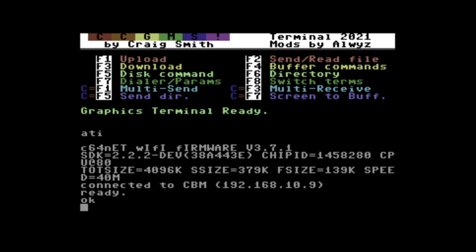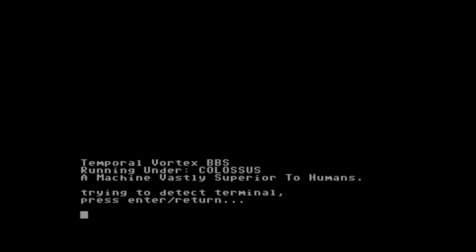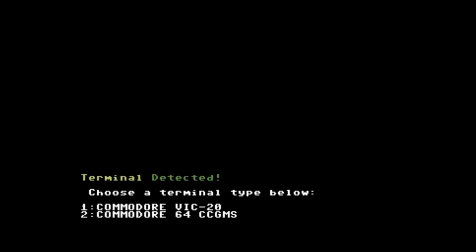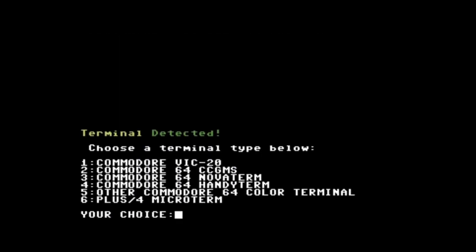That's a little faster. Let's go ahead and connect to the bulletin board system with attention dial, or ATD, bbs.gunstar.one, :6400. We'll hit the Enter key and let it detect our terminal. And the backspace key to let it detect the PETSCII terminal I'm running, and select option 2, which is the CCGMS setting.